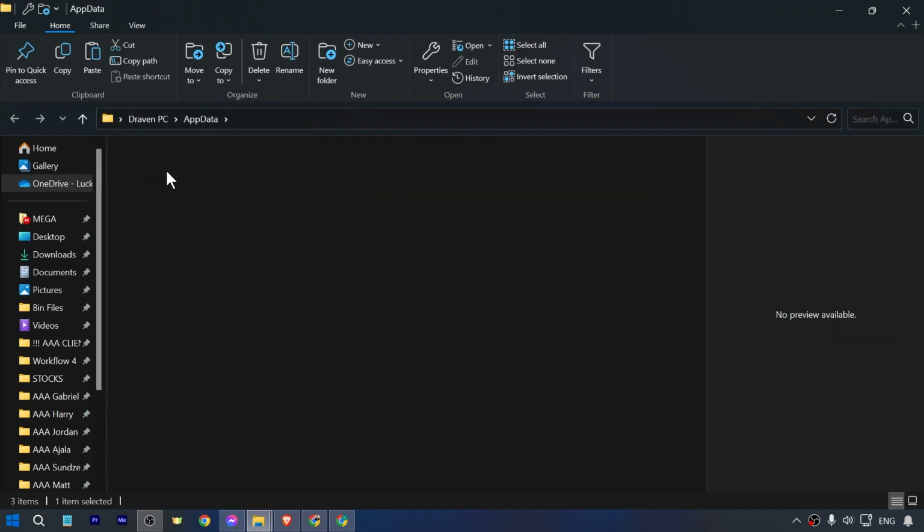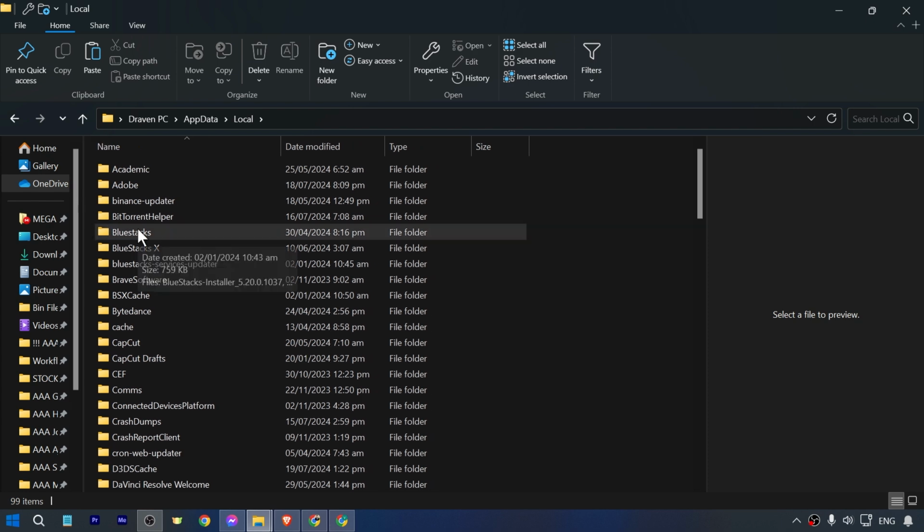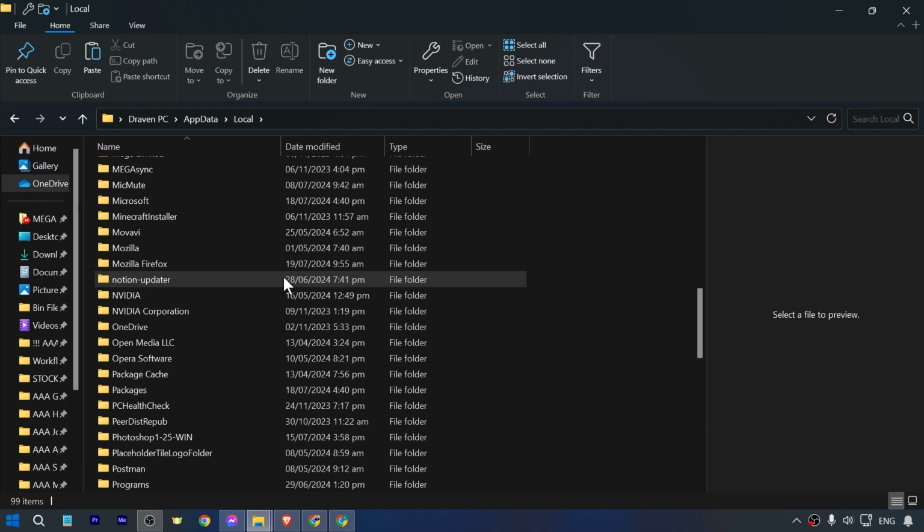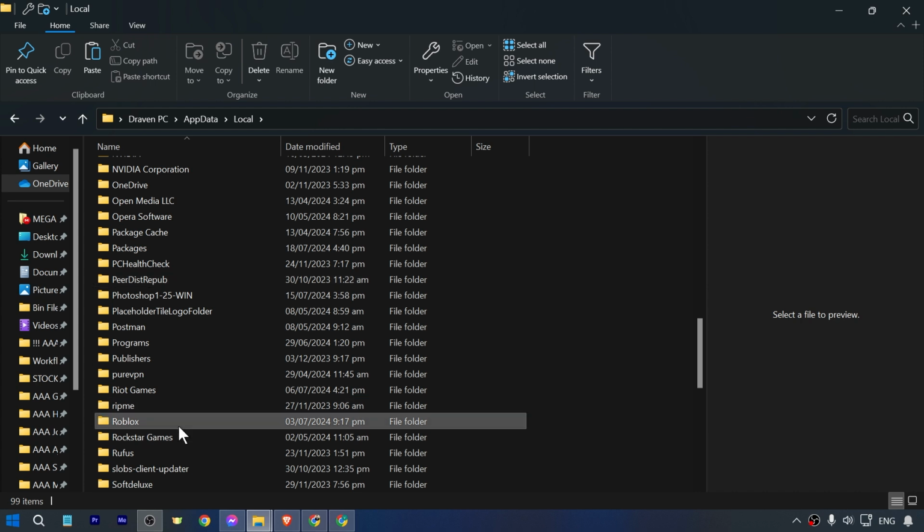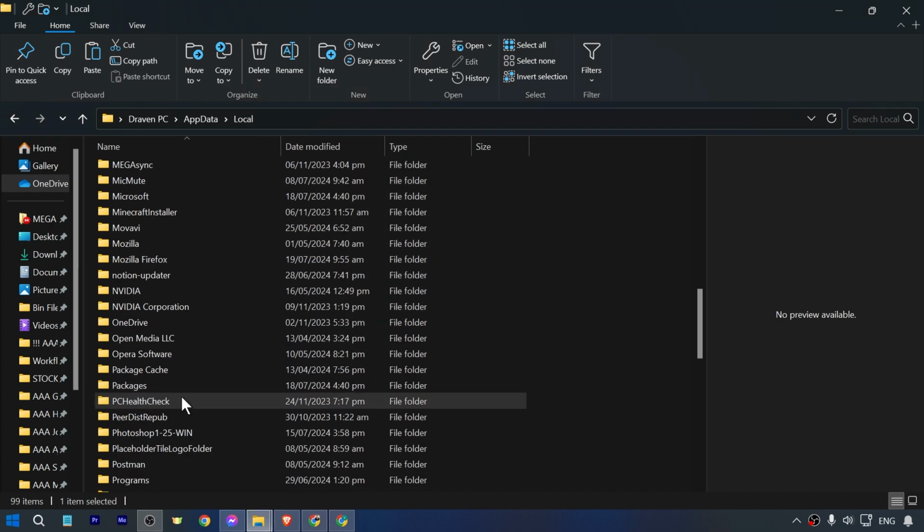And then in the local folder, we're just going to go ahead and open it. And then we're going to go ahead and scroll down. We're going to go ahead and look for Roblox. Alright, this is the Roblox folder. I'm just going to go ahead and permanently delete this one, just like so.